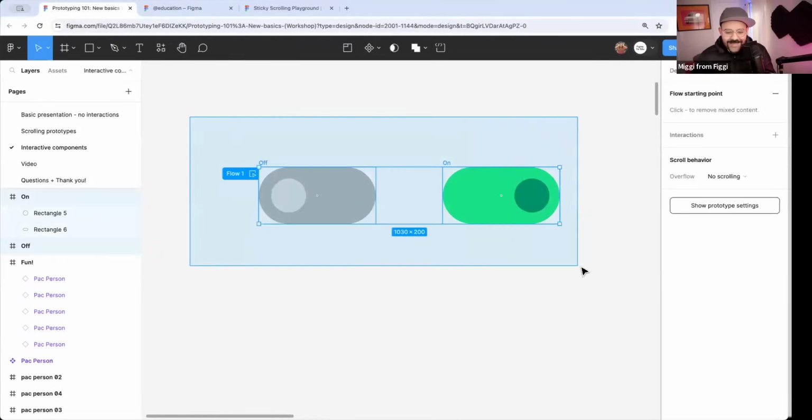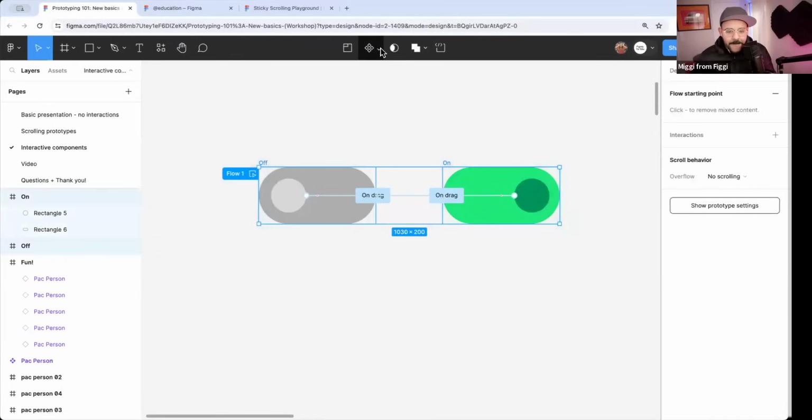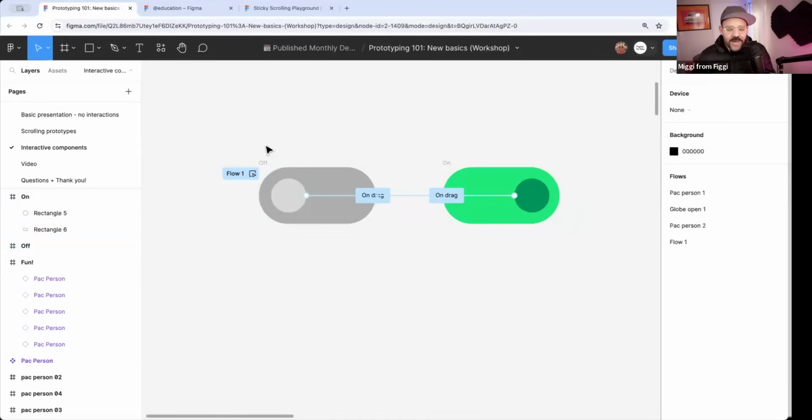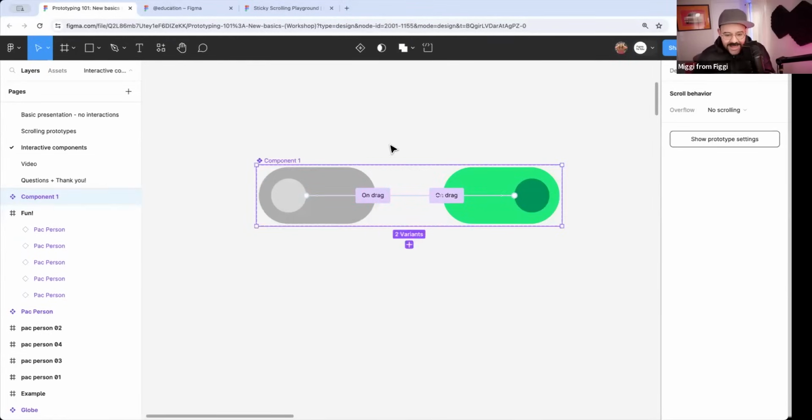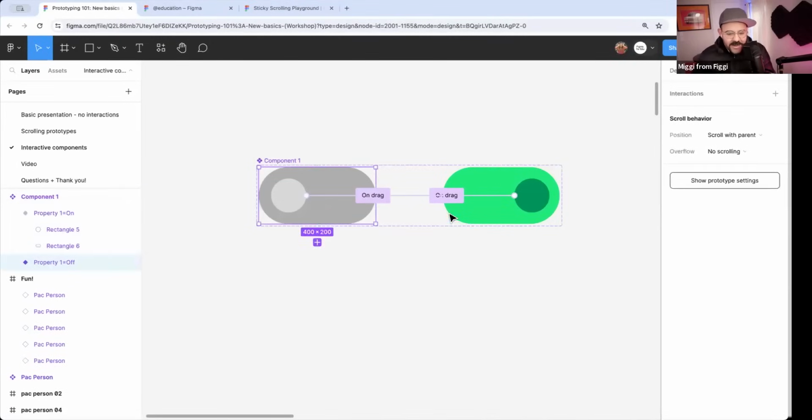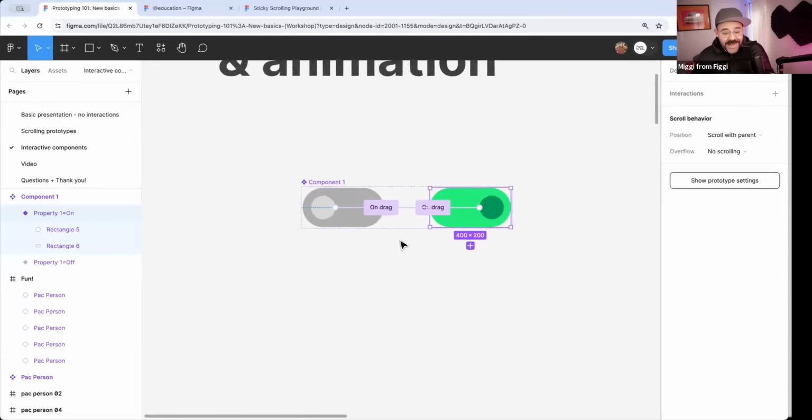I'm going to select them both. I'm going to come up here and I am going to create a component set, right? So I selected these two frames. They're not components yet. I'm going to come up here and create component sets. And now you'll see they're all purple. And what that means is this is a component and this is a component, but they're two main components that have some differences, that have some interactions.